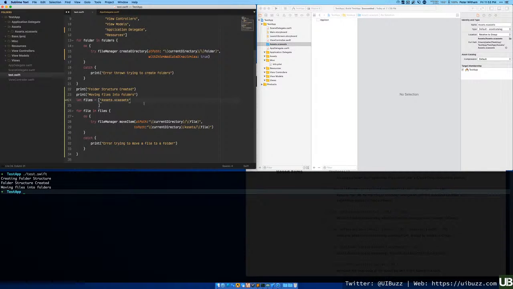Okay, let's look here. So that takes care of the assets. The app delegate needs to go into the app delegate. So let's go ahead and add this one here. This one is the app delegate. Swift file.